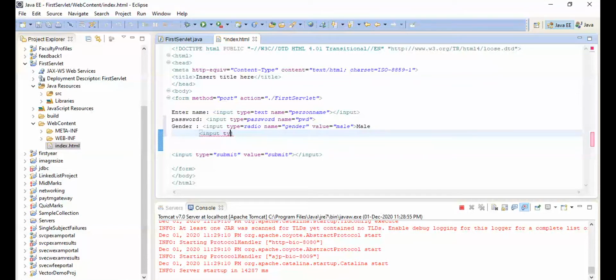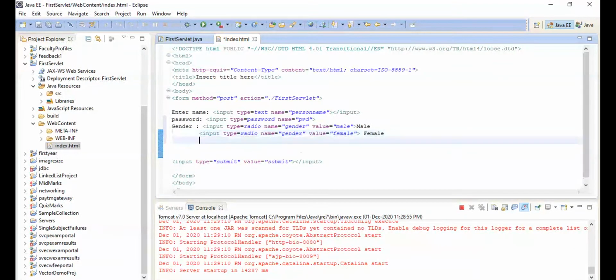Input type equal to radio again. Again we have to use the same name, so that it will fall under the gender control. Now value equal to female. This is the text to be displayed to the end user: female.